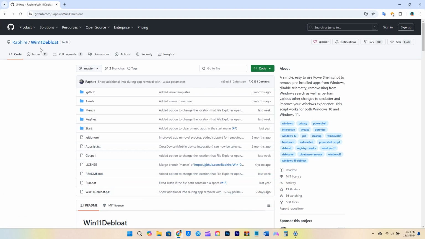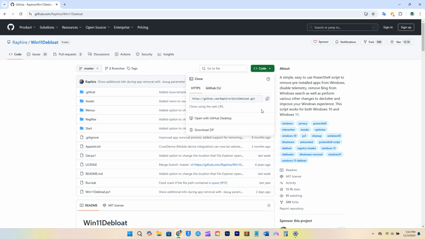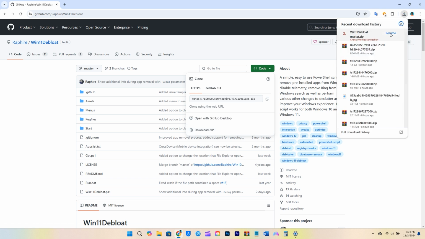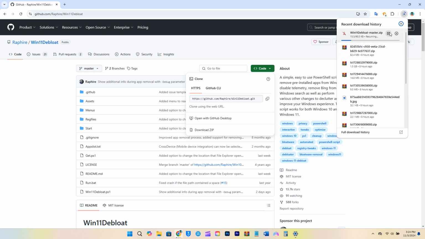Here it is, Windows 11 Debloat by Raphael. You can find the link in the video description, and because it's on GitHub, you can look at the code if you're curious. If you're a tech enthusiast, feel free to check it out. But for the average user, just clicking the code button to download the zip file will be perfectly fine.